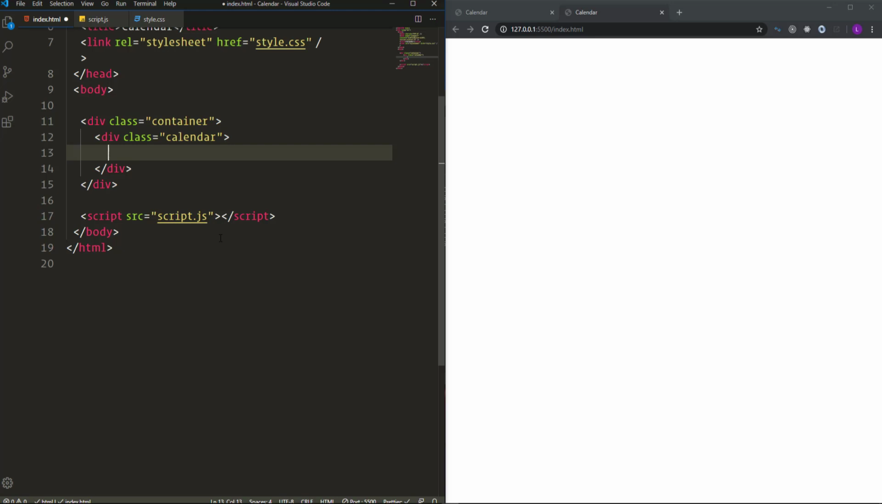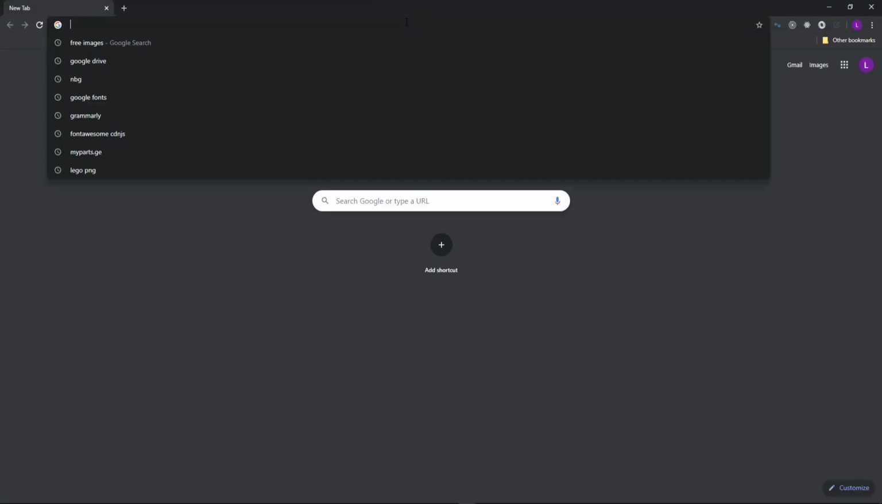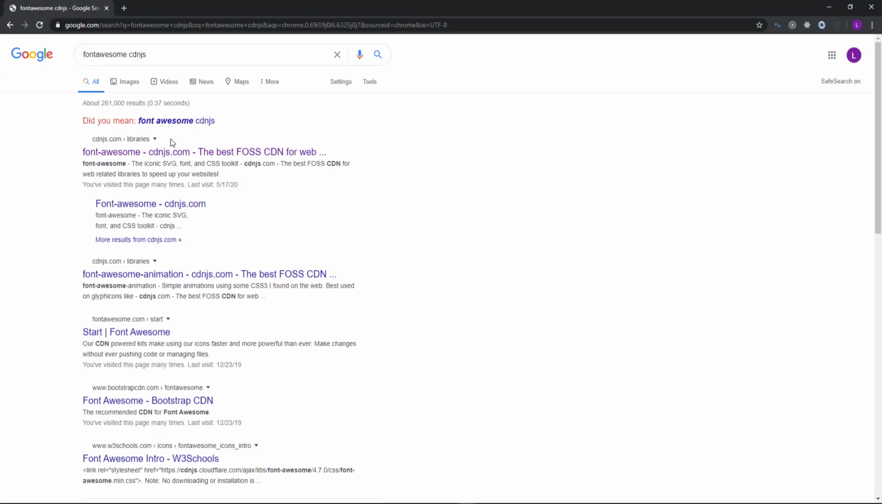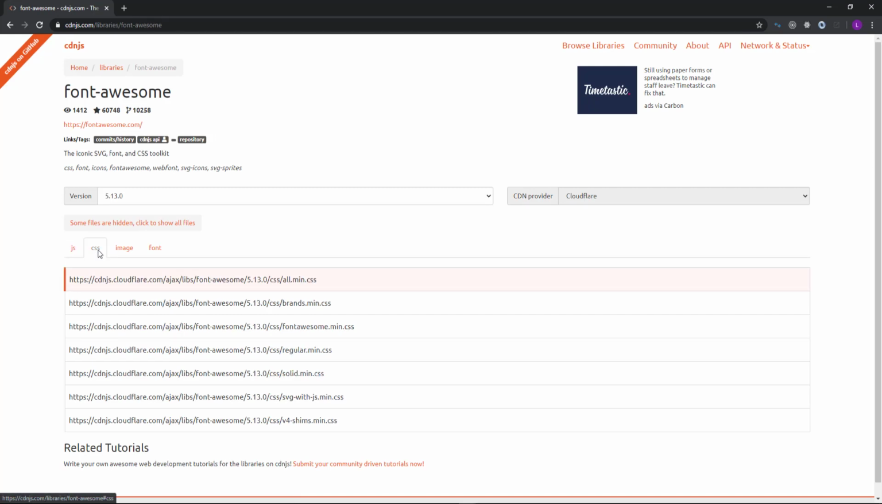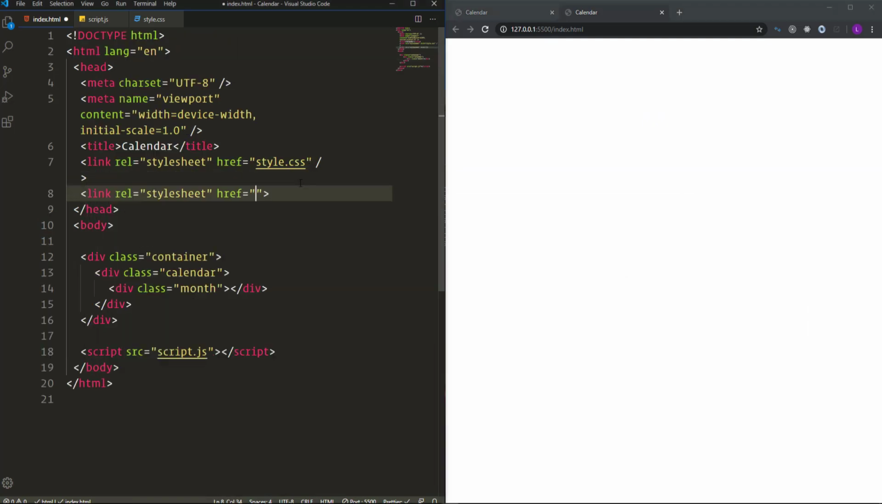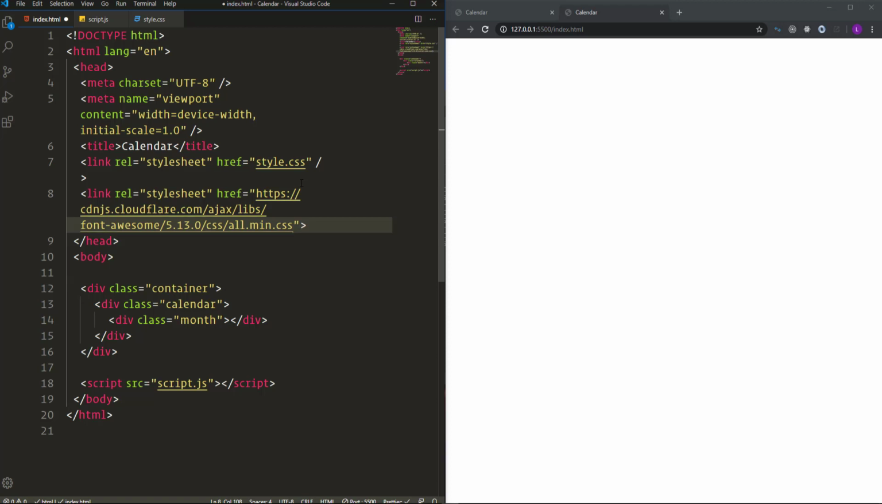So let's open div tag. I'm going to assign to it class month. At first I'm going to insert here the left arrow. It should be represented by the Font Awesome icon. So we need to bring in the Font Awesome CDN. So let's go ahead and search for Font Awesome cdnjs. Go to the first link, then select CSS and grab the link from here. We need to open link tag in the head element and paste the link as the value of the href attribute.